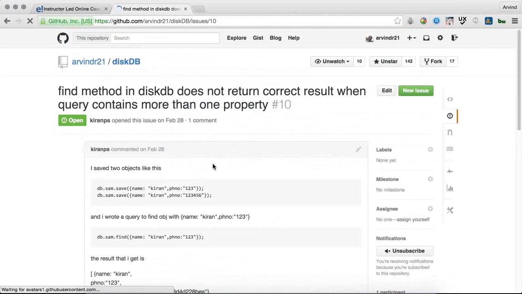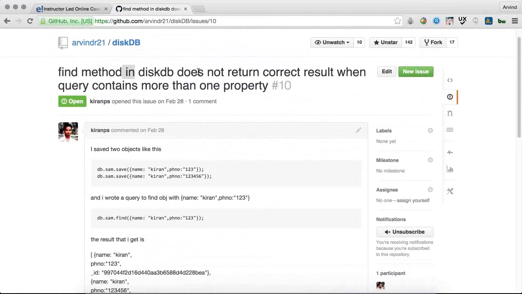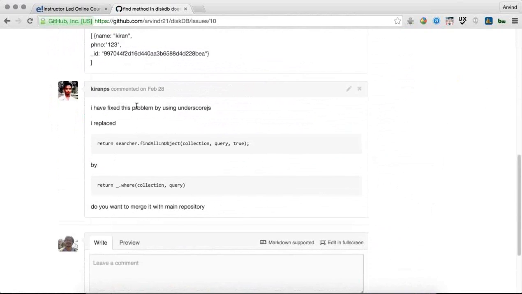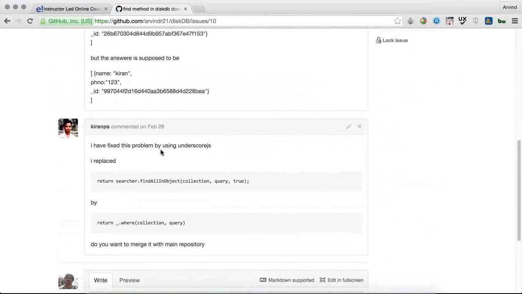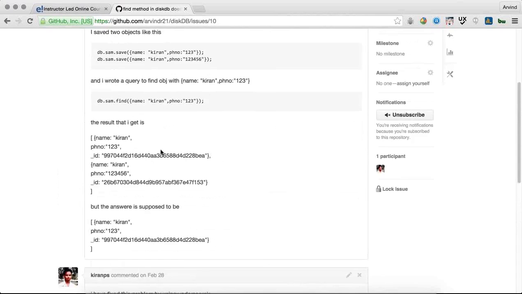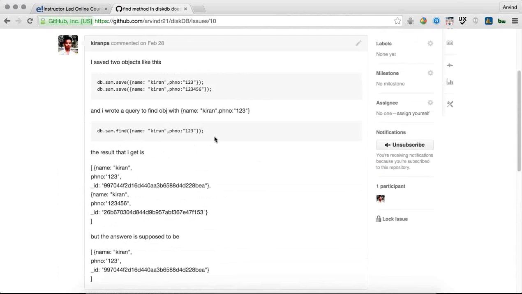There are other things here which say that the find method does not return the correct result when the query contains more than one property. This is another issue which was faced by him. Sometimes the issues also provide solutions. I still haven't tested this solution out, but if I test it out and it works, I'm going to close this issue by replacing it with my solution.